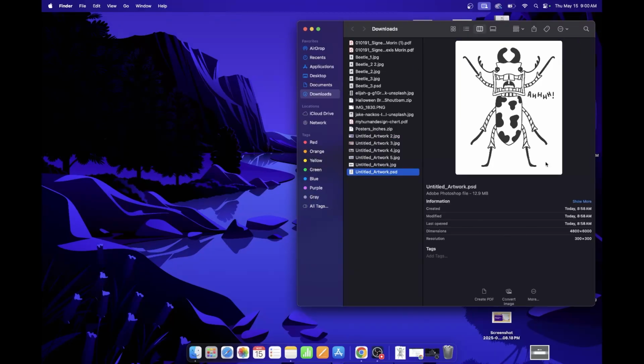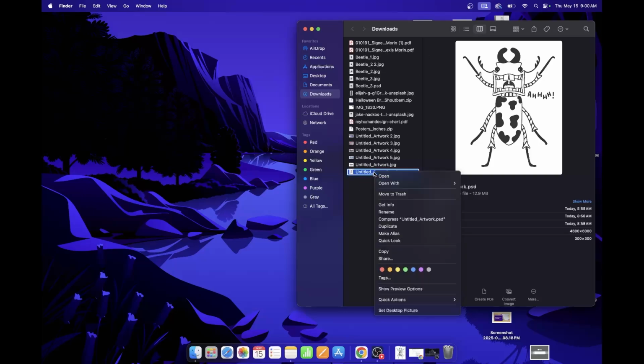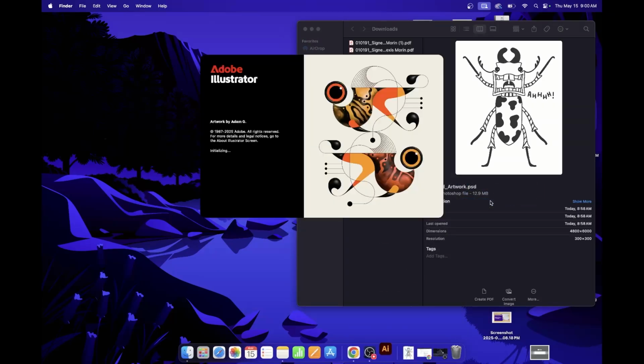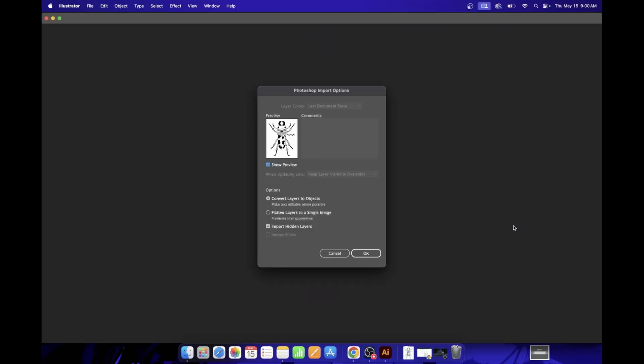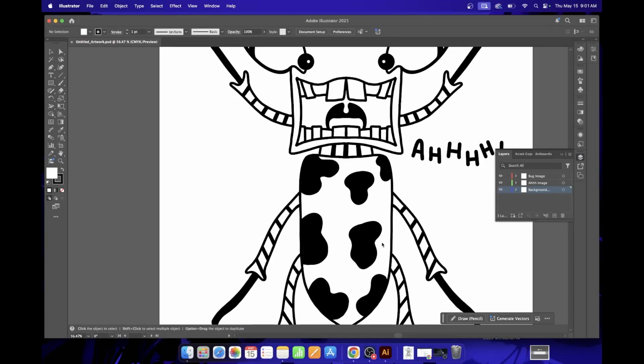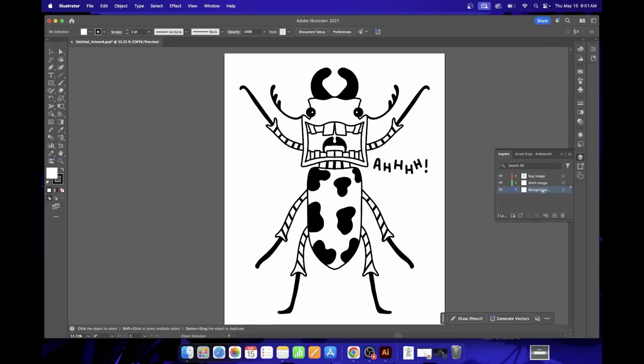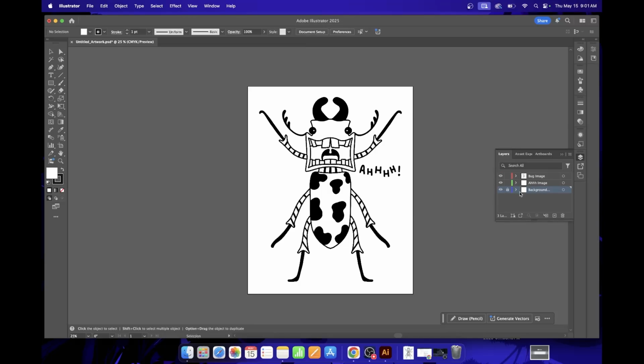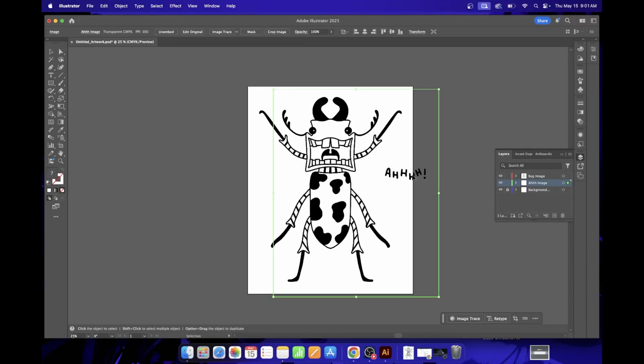All right, in my downloads, you can see my airdropped file. It is a Photoshop file currently. If I right click on it, I can open with Adobe Illustrator, and we'll go ahead and do that. We'll just hit OK on this pop-up, and you can see that all three of my layers that I had in Procreate are here. We've got the background, which really is going to be nothing, so I'm not even going to deal with that right now. We've got the text as its own layer, and then we've got the bug as its own layer.